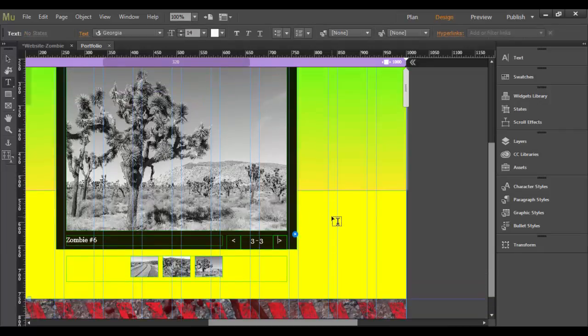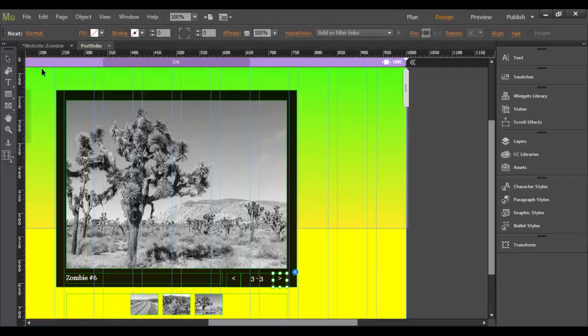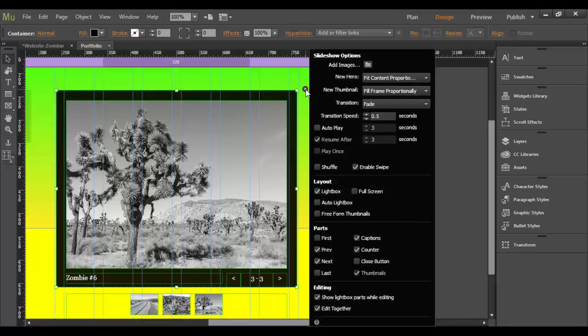Now that really doesn't do much because these aren't zombie images, but what we can do is click on the container, go to the options here with the little blue widget with a little arrow, and open it up. In here you'll have some options. The main ones are the hero image, which is fill content proportionally or fill frame proportionally. I'm going to leave it at the default. You can do the same thing down here. Transition you can adjust here, and there are some transition speed options.